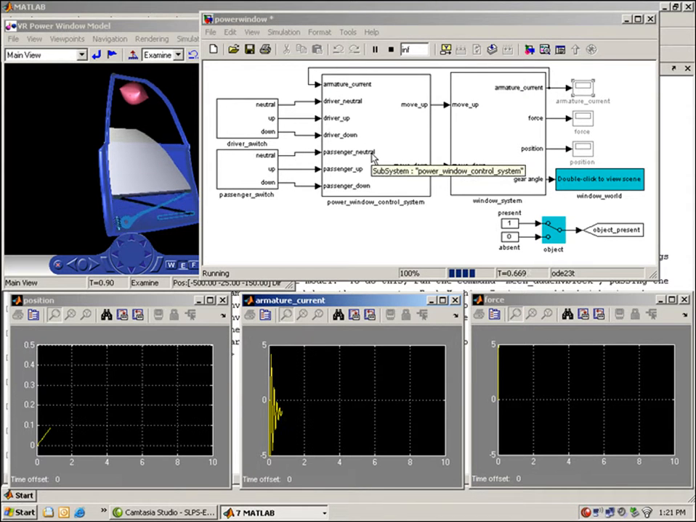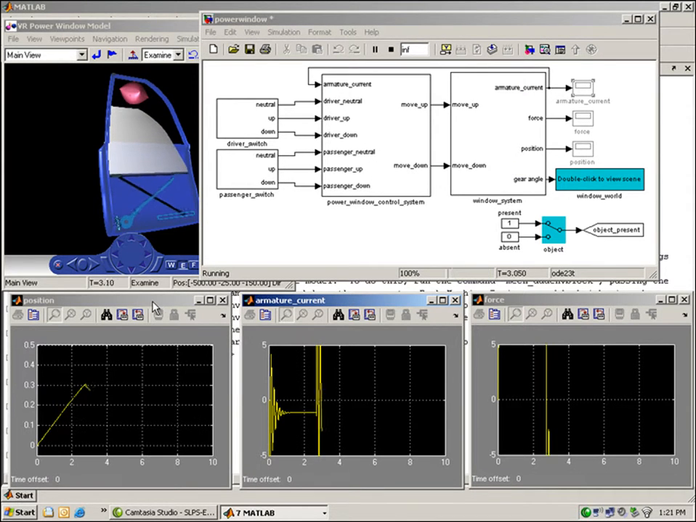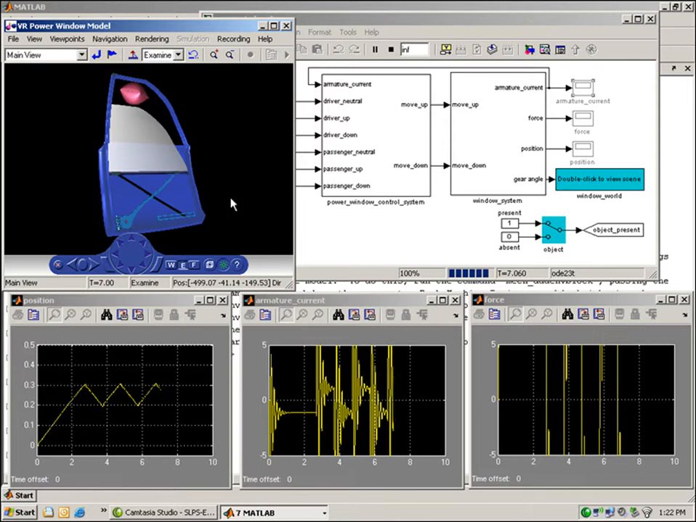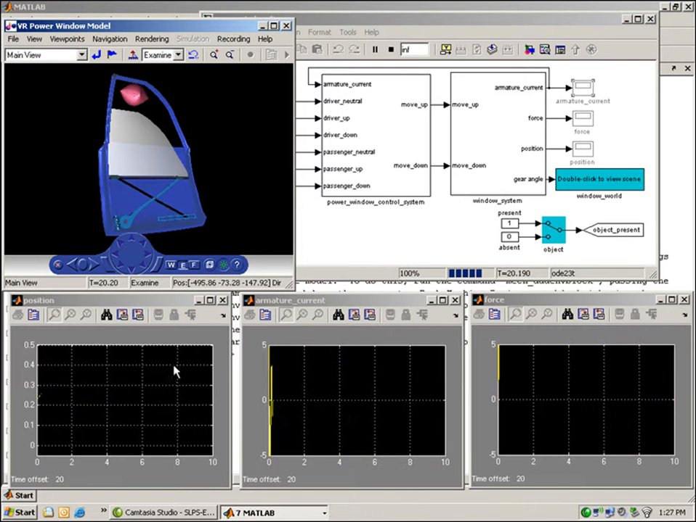At the start of the simulation, plots for position, armature current, and force display, and we notice the window rise towards some obstacle. As the simulation continues, we see that the window has run against the obstacle and started to oscillate, which can also be seen in the plots.